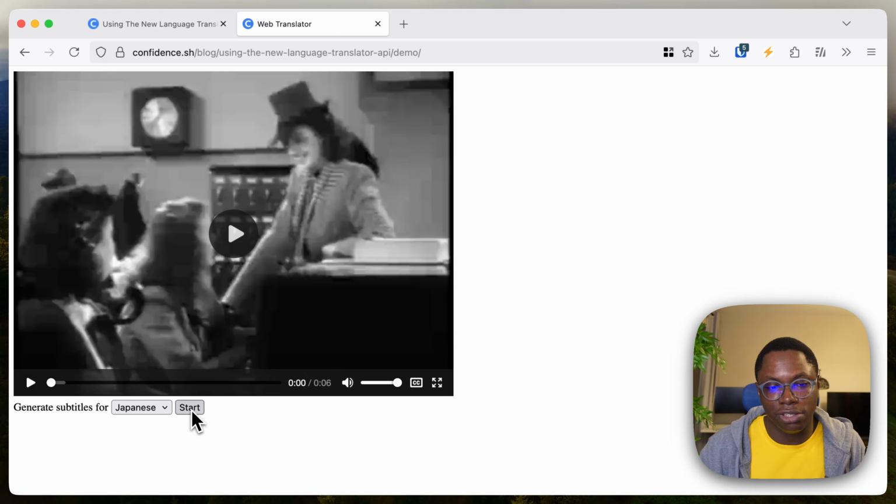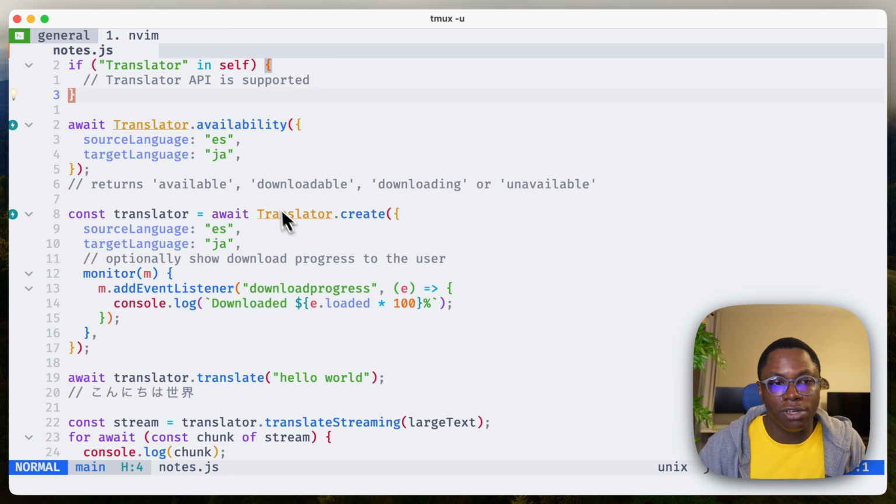I tried to do a translation by hitting the start button. It's going to say the Translator API is not supported. That's because I have code in my implementation that checks to see if the Translator API is supported and then shows the message if it is not. So you want to check if it's supported.